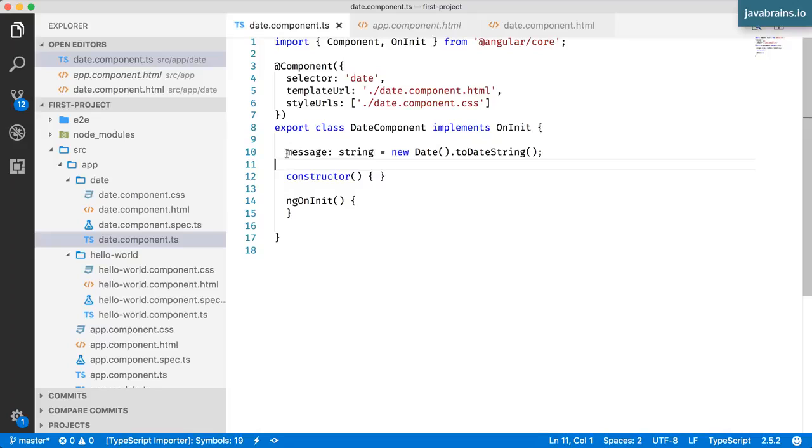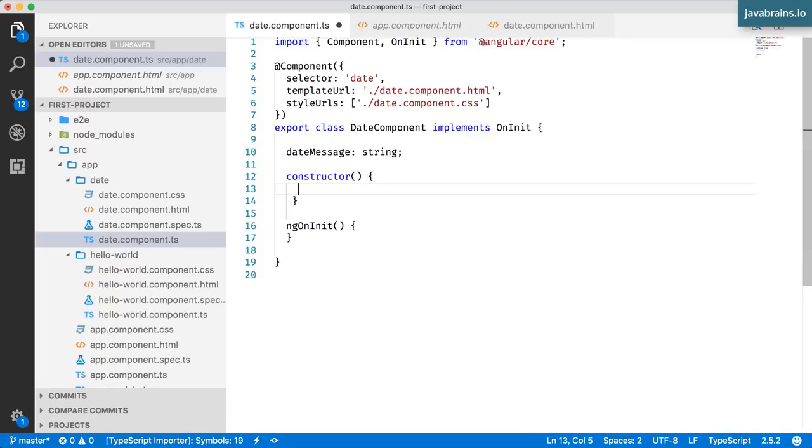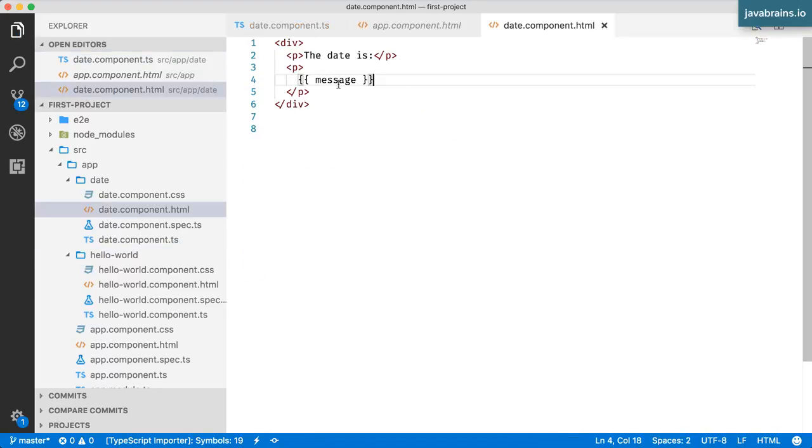The first thing I'm going to do to make this change is move this out of here and into a constructor. I'm going to retain this as a member variable, and I'm going to call this date message, and in my constructor I'm going to say this.dateMessage equals new Date().toDateString(), and in my date component I'm going to refer to the new name, dateMessage.